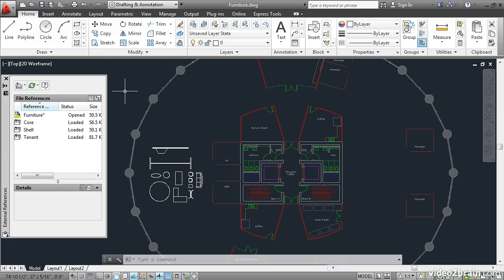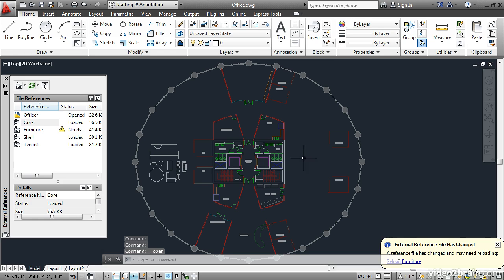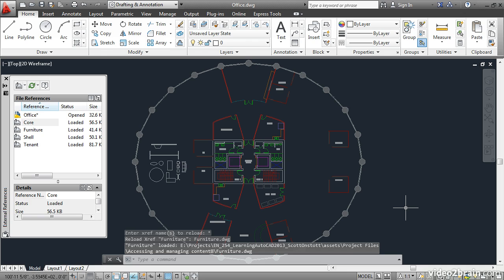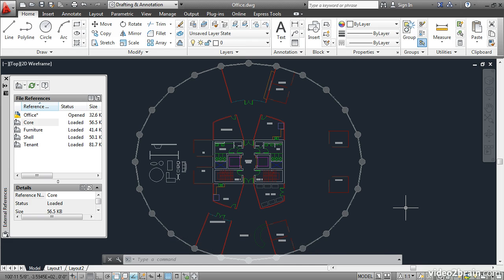Let's save this file, close it by typing close, enter, and go back to the office drawing. We get a notification down here that a reference file has changed, and that is the furniture drawing. It also shows that right here. I can click Reload Furniture, and it will reload that XREF. Notice that we don't have the core, shell, and tenant drawings nested within the furniture reference. This is because we were careful to use the overlay type.